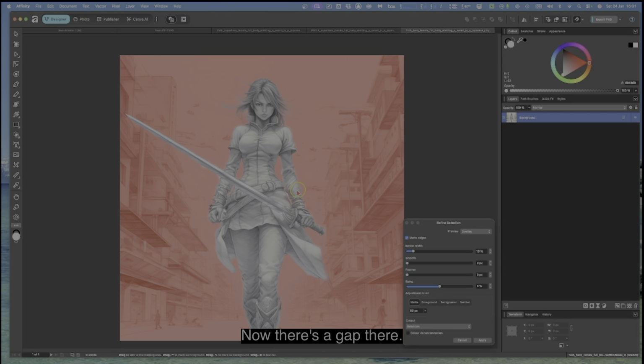Now there's a gap there. We've got a bit of red in that. And we've got a bit of red in that. That's all we want really for the time being. She's fairly well picked out. The sword point's good, the handle. Okay, now remember, if you watch the other ones, we want this as a separate layer.